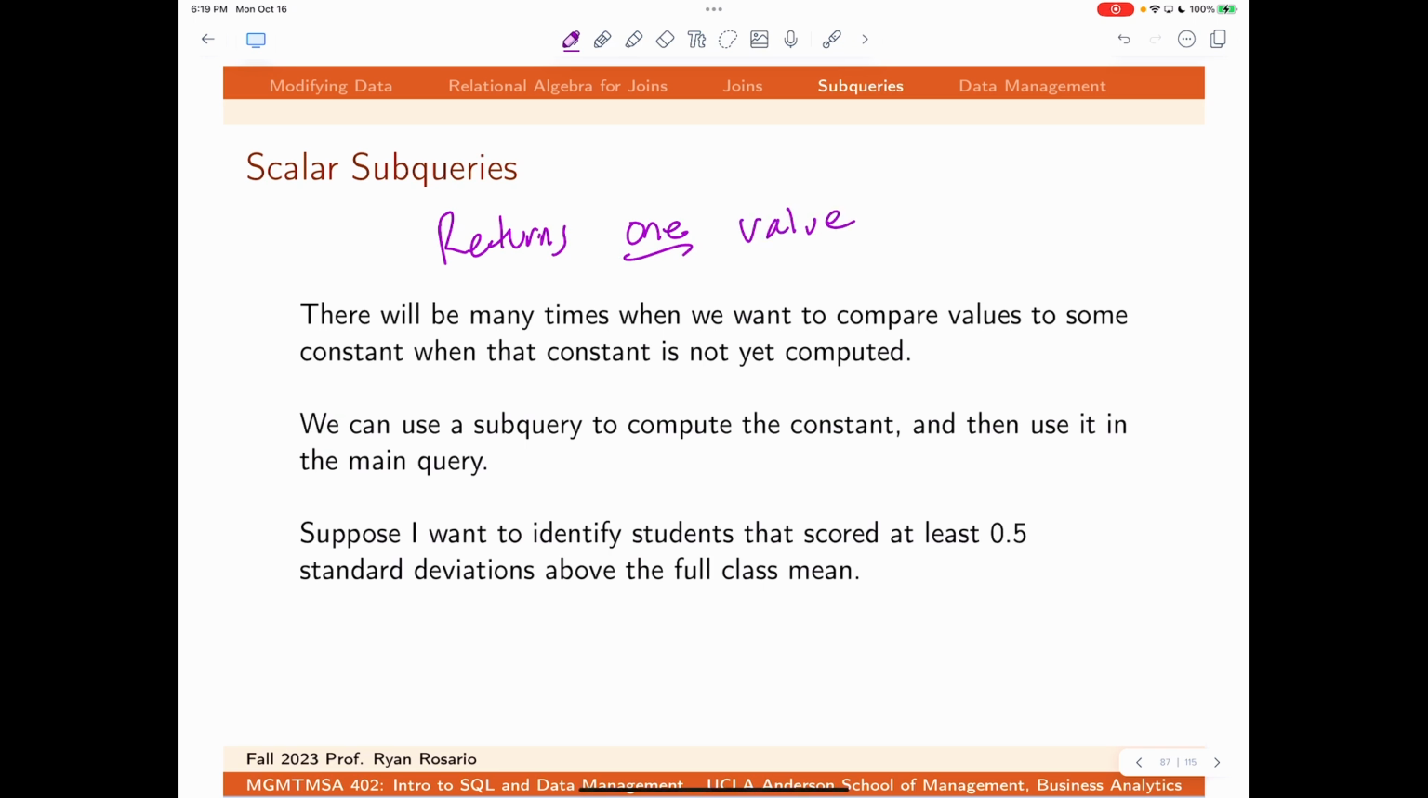We saw an example of this last time. Remember I asked you to find the most expensive app in this apps data, and we used order by to find it. Another way we could do it is with a subquery: select app name, price from apps where price equals, then start a new subquery, select max price from apps. That's a scalar subquery, an example of one.